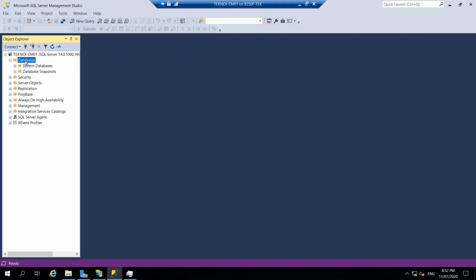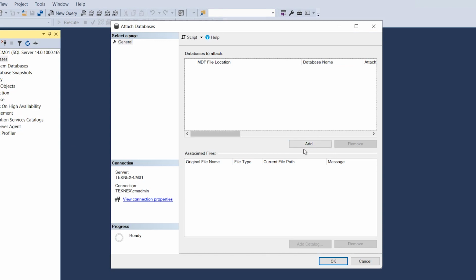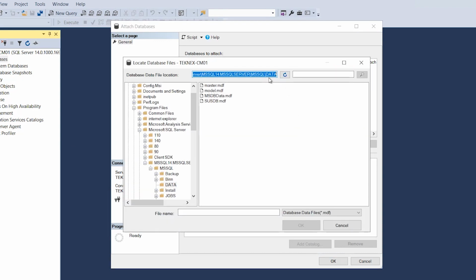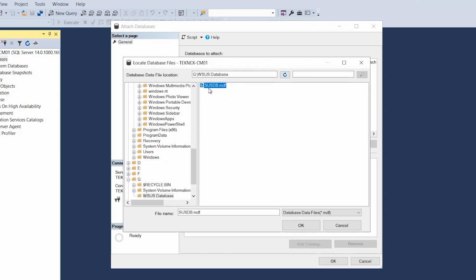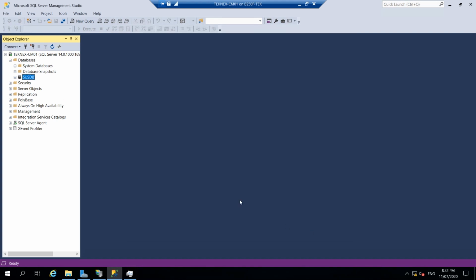So select databases, right click, attach, and add here, and paste that path and click on refresh. So you will see the susdb.mdf file. So click OK on that one. At the bottom here, you can see that the WSUS database susdb.mdf and log.ldf files are located, and they are populated here. So click OK, and we can see that the SUS database is back.